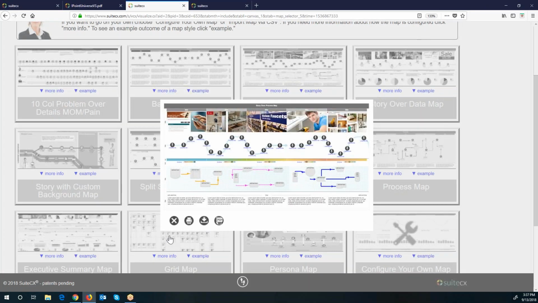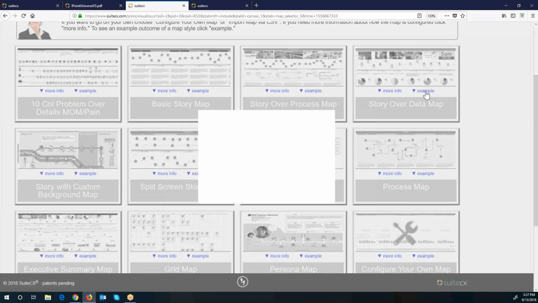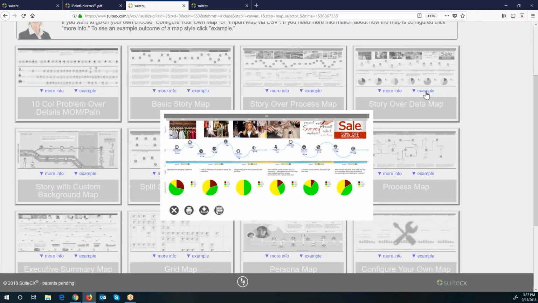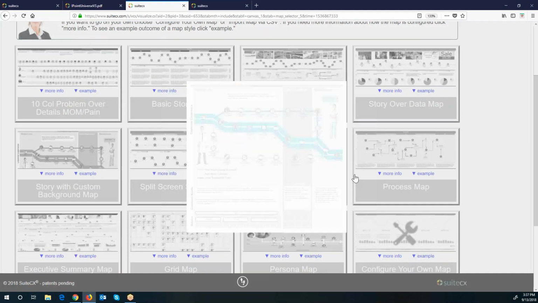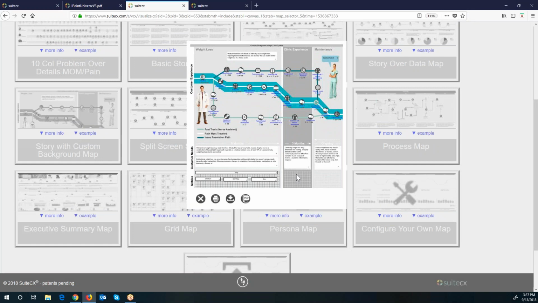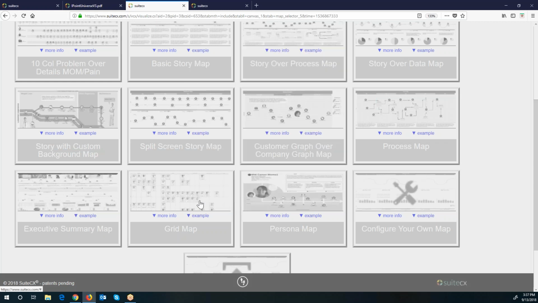We have a story over data. So if you have some metrics that you want to represent in a bar chart or a pie chart, but you also have a customer story with maybe some creative imagery, this would be a good one. Story with custom background. In SuiteCX, you have the capability to upload a graphic design background, and you can drop Eyepoints on it and make it dynamic. This would be the one that you would choose if you had a background.